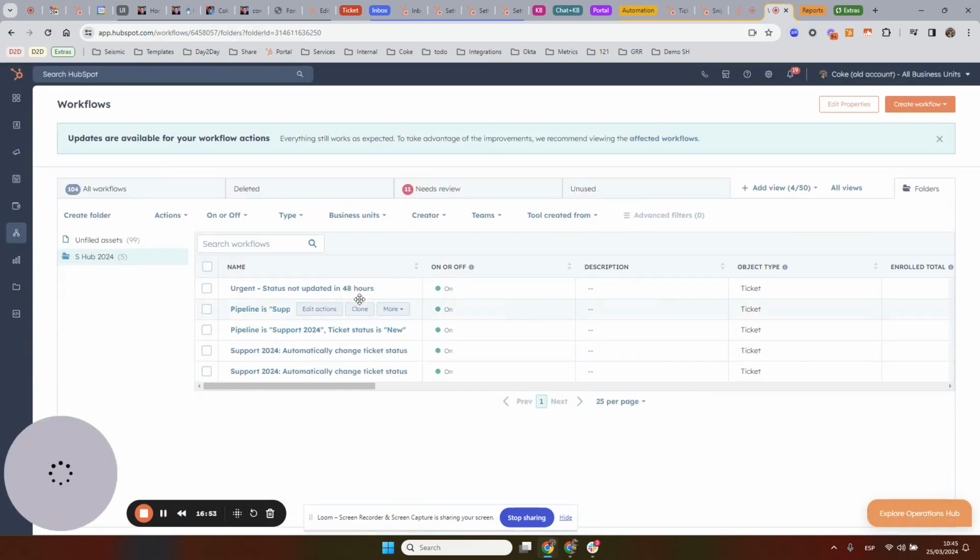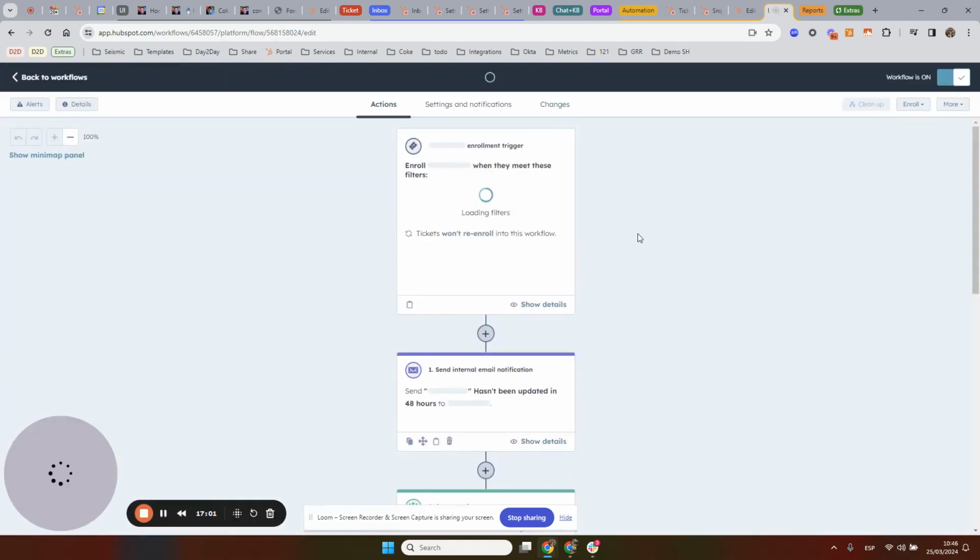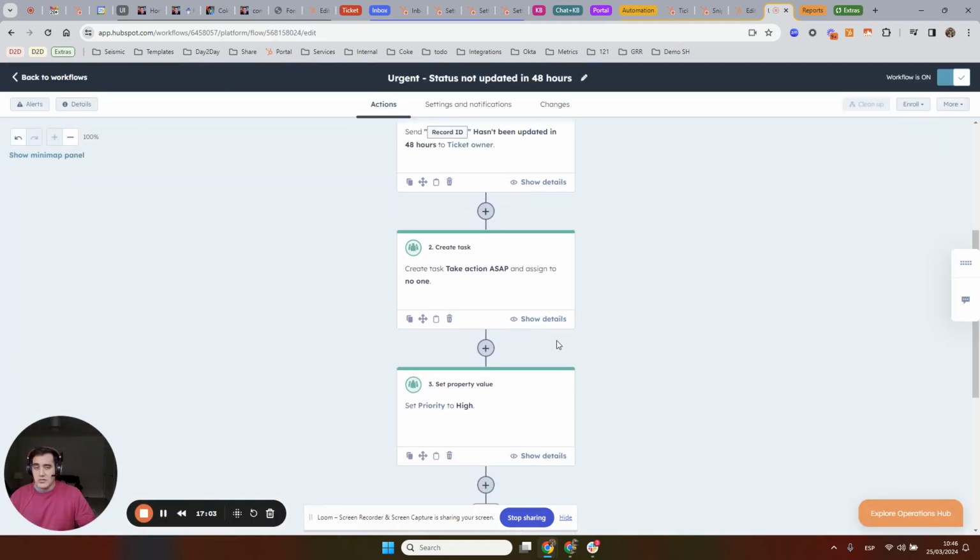You can also create other automation, which is maybe a little bit more advanced. For example, if a ticket hasn't changed its status in 48 hours, I created this other specific automation, which is always going to be helpful for the management team that is managing the customer support team, right?